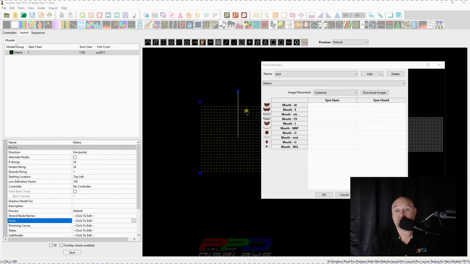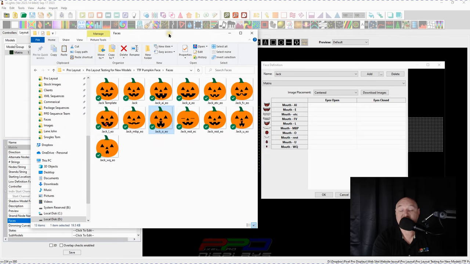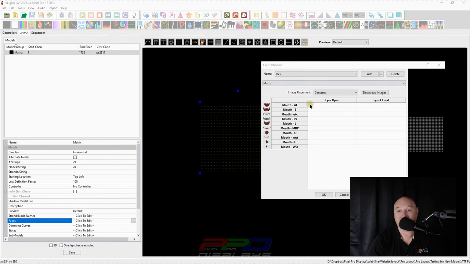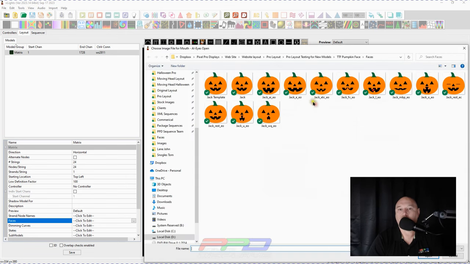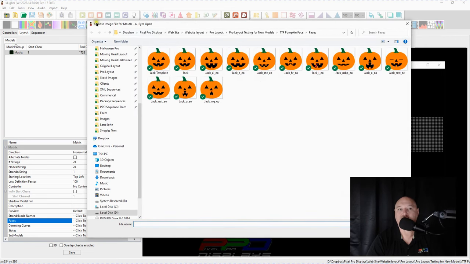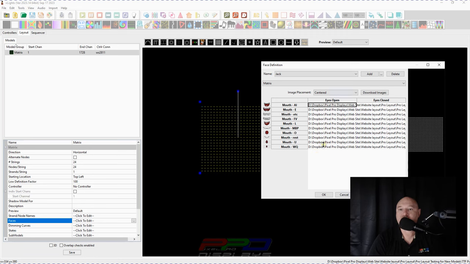This is really, really easy. It's really important, though, that if you use this naming convention, it really is slick as a dickens to get these in here, and I'll show you what I mean. So I clicked on the E here, but I'm actually going to double-click now on the AI. Whenever you double-click that way, notice at the top it says, choose image file for mouth AI eyes open. So we already know AI, eyes open. If we click on the AI eyes open, xLights is going to autofill everything else in for us for the eyes open. And there you go. You see how it automatically filled.